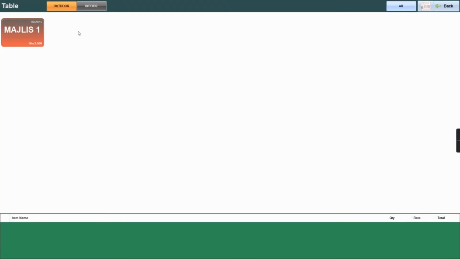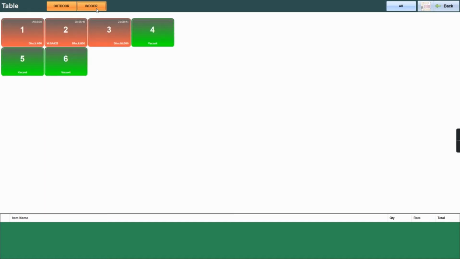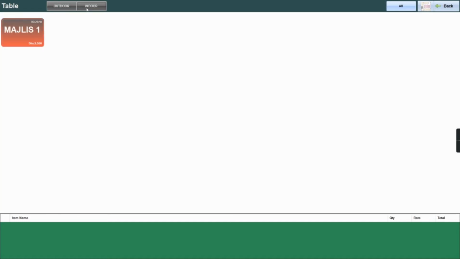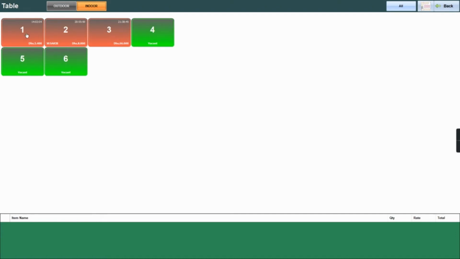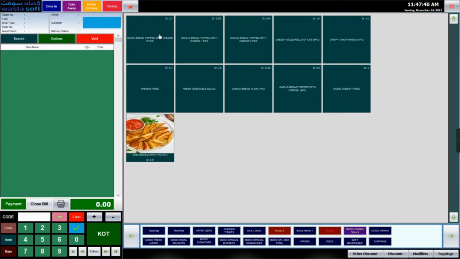If it is dine-in, you can see all the dine-in tables that we have created before, indoor or outdoor or whatever you have created. The red shows it is already occupied, and it will show how many hours it has been occupied. The green shows it is vacant. When you select a vacant table, the type is dine-in, the table number, and all these details will come automatically, and you can start directly taking the order.